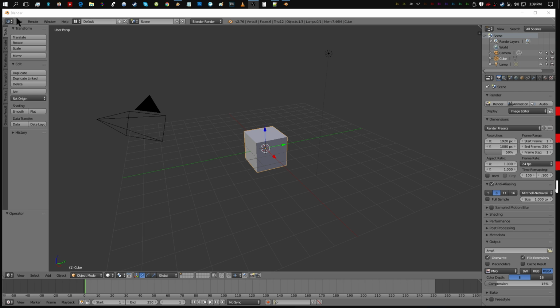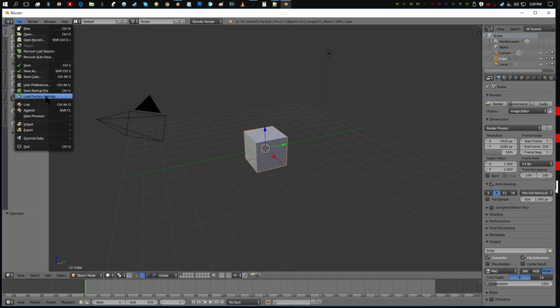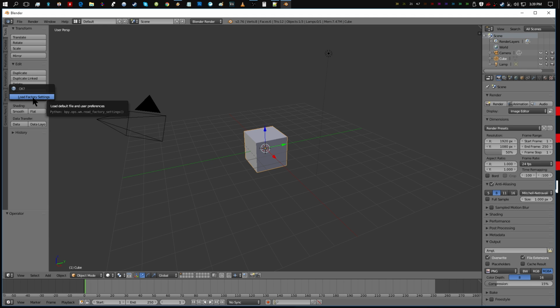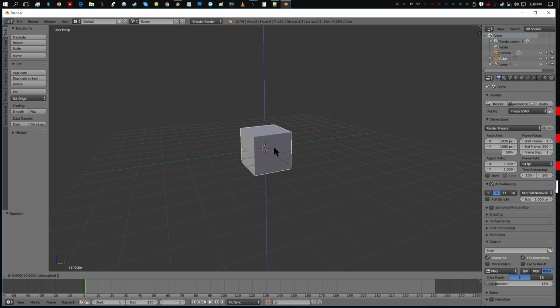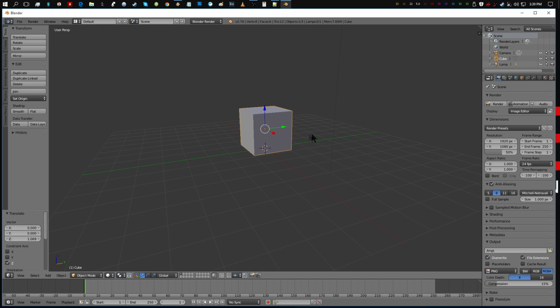Let's start it off. If you go to File and then select Load Factory Settings, go ahead and click that, Load Factory Settings. You should now have the same screen as me. Okay, now we're gonna position this cube a little better. Go ahead and press G and then Z and then drag it a little bit up.